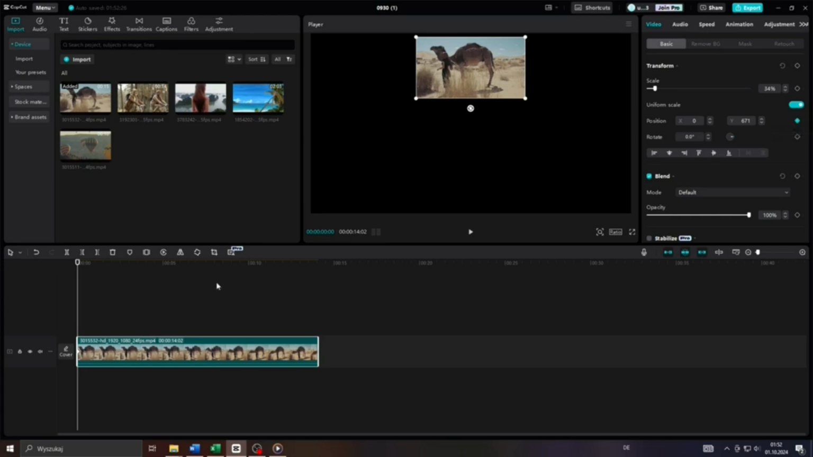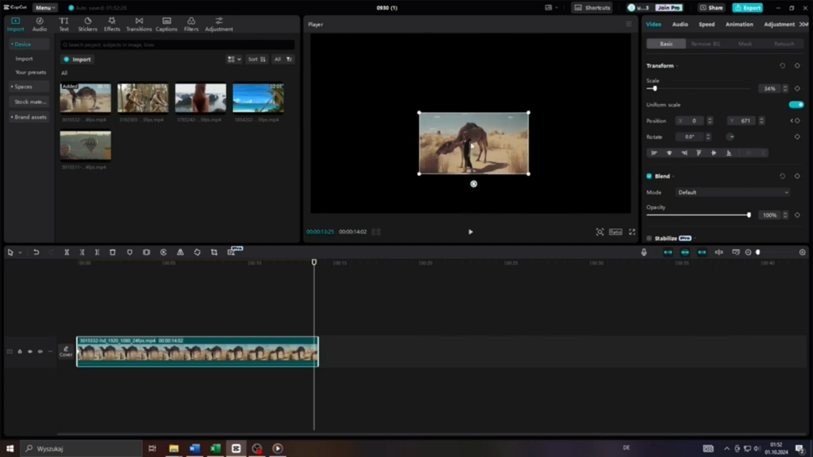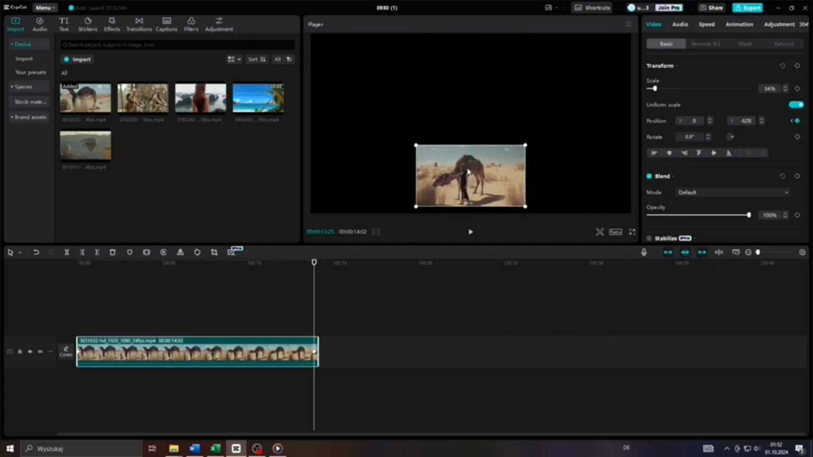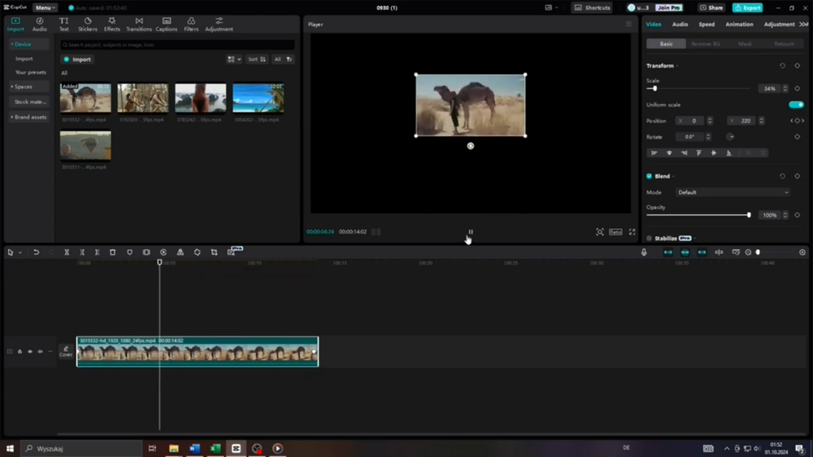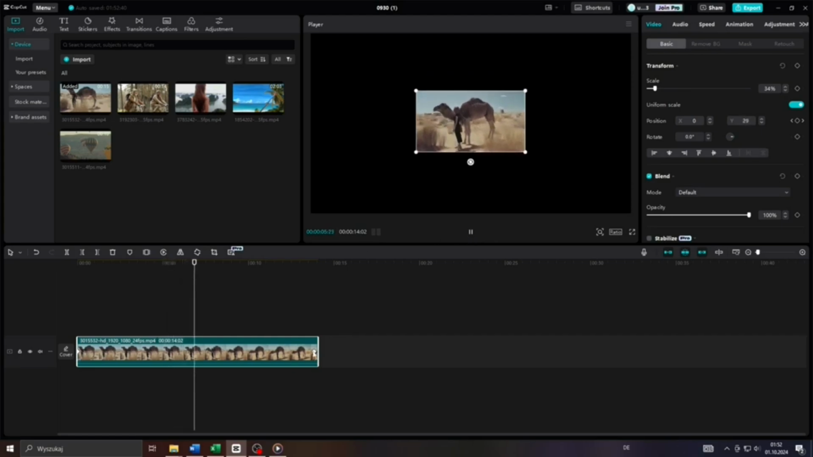Now to set the second keyframe, guys, move your playhead here on your timeline, for example, right to the end of this video, just like that. And now let me move that video clip here to the bottom of the frame, just like that. Doing that will set the second keyframe here. Now as you can see, that video clip is moving from the top to the bottom of that frame, from one keyframe to the next.